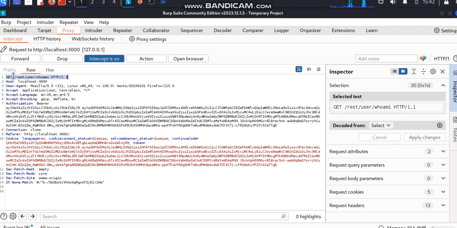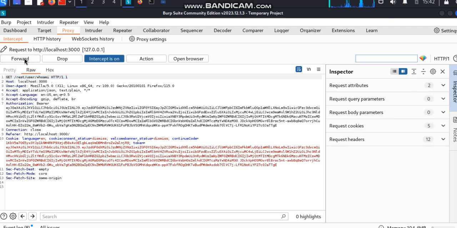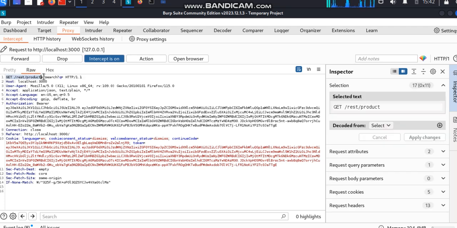So forward, forward again, GET /rest/basket/1, forward again. Now we have GET /rest/products/search. Is this what we are looking for? Yeah, yeah. Good.